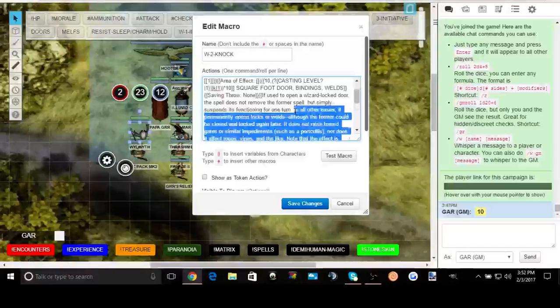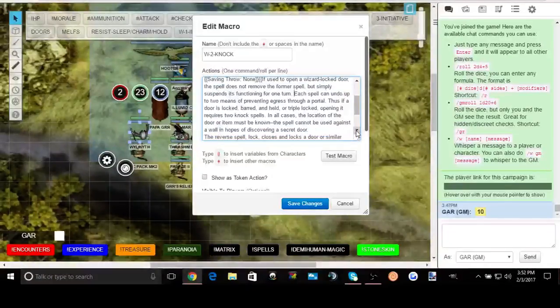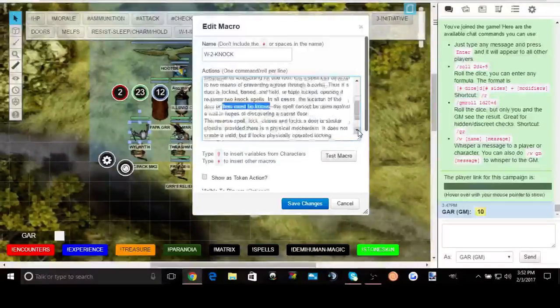Okay, so I'll just delete all the rest of that crap we don't need to know. In all cases, the location of the door item must be known. Of course, that's general rules for spells. You have to be able to see your target. Duh, okay? The spell cannot be used against the wall in hopes of discovering a secret door.